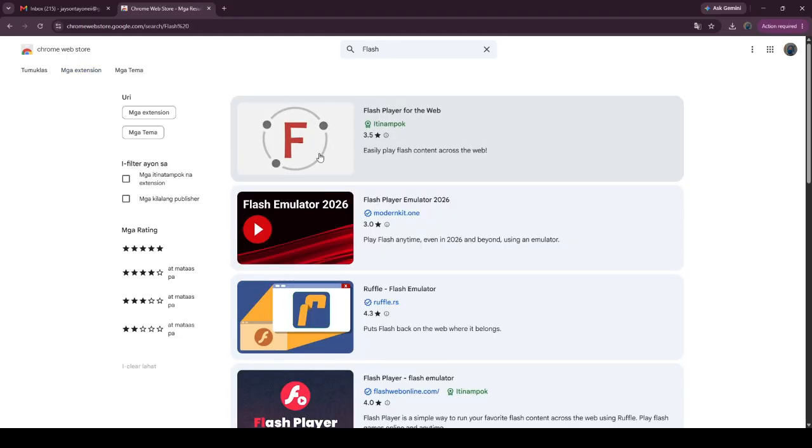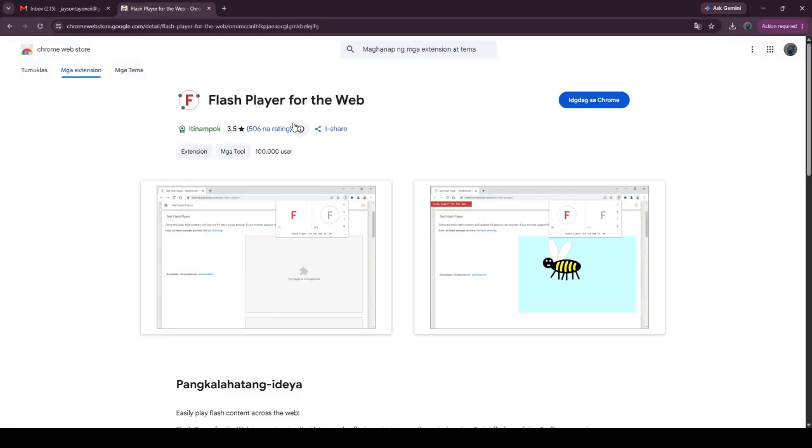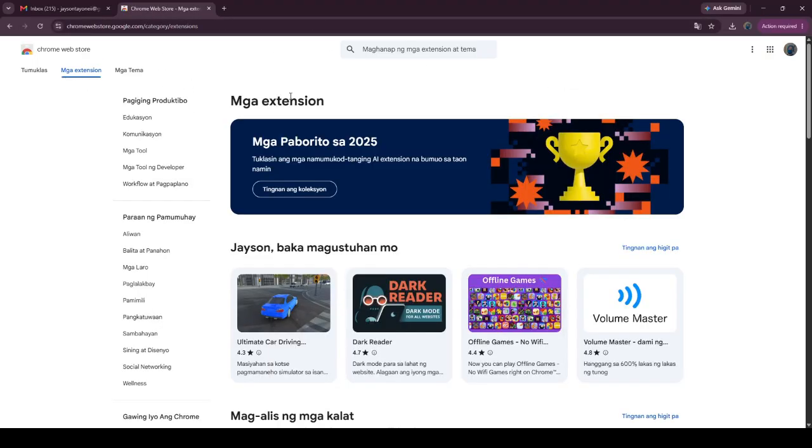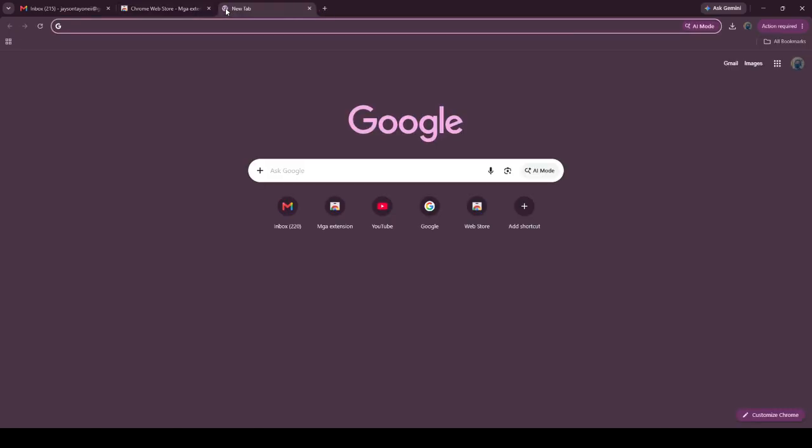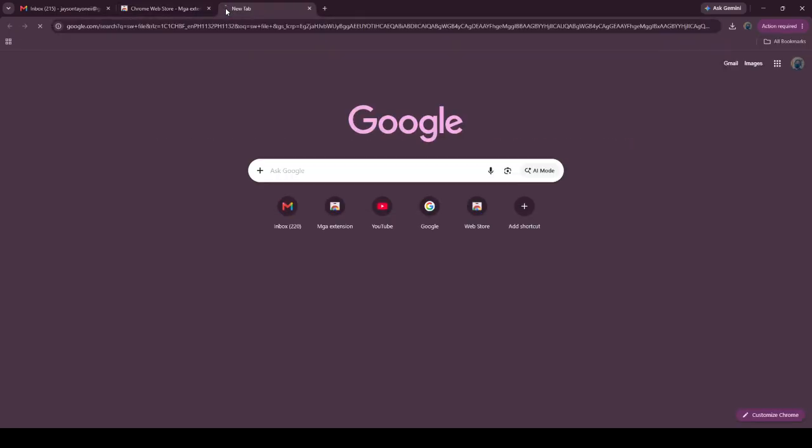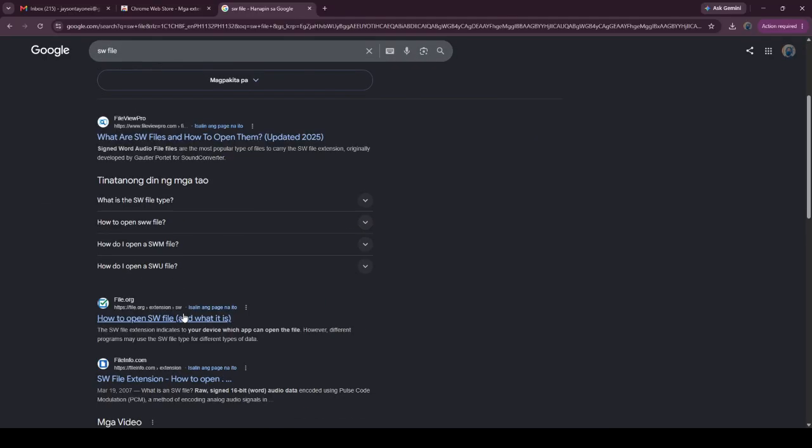Once you've found the one that seems reliable, click on it, then select Add to Chrome. You may experience a brief pause during installation, and a prompt might appear asking for confirmation. Approve the installation, and the extension will be added to your browser. And there you have it. With the Flash Player extension set up, you're now ready to open SWF files directly in Chrome. Simply navigate to an SWF file online, or drag and drop a local SWF file into your Chrome window, and the extension should do the work for you.